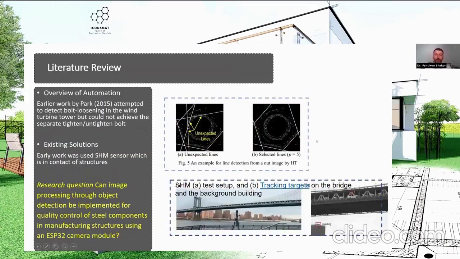Here I would like to say from the literature, we found earlier work from Park in 2015. He did some work, but he really did not mention whether these kinds of bolts can be detected properly or not. But we would like to introduce this technology and develop it further to detect all types of errors in steel manufacture, for example, detecting the bolts and detecting the holes as well. So if we have any issues, we can figure out where the problem is.